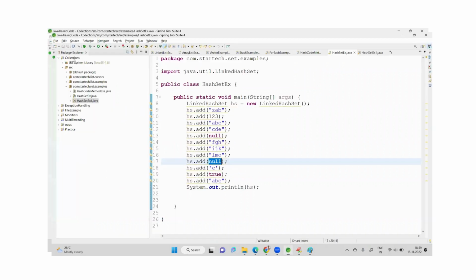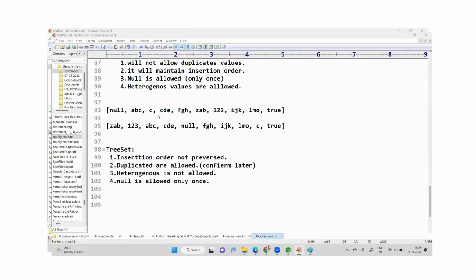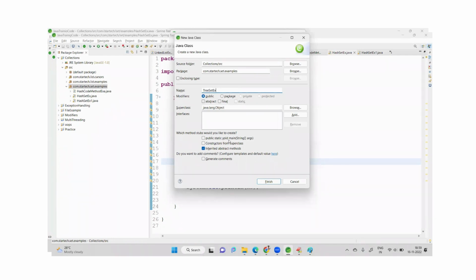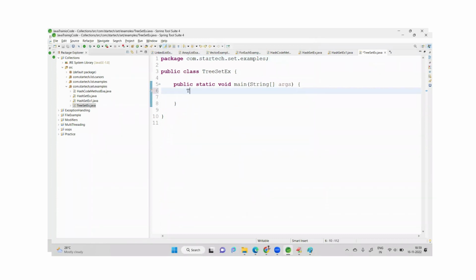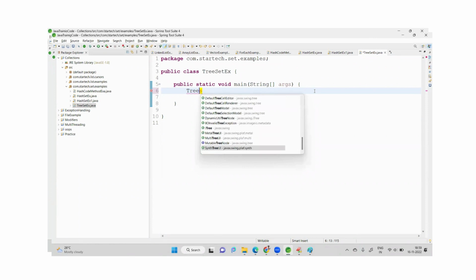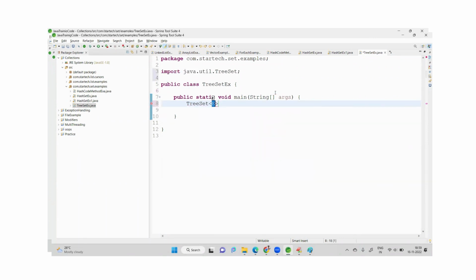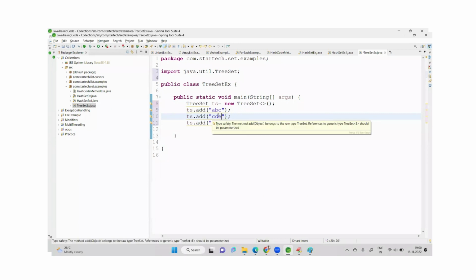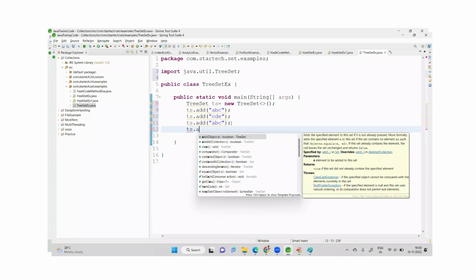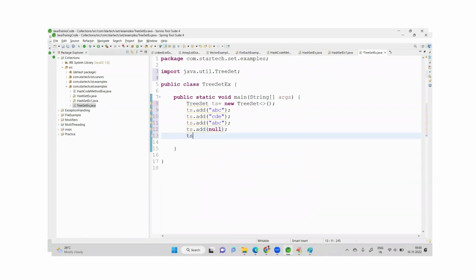Okay, let's see an example on this. I'm creating a new class for TreeMap, sorry, TreeSet. See, TreeSet, not TreeMap. First one is ABC, second one is again ABC, maybe CDE, again ABC. And I'm trying to add null, and I'm trying to add 100. These are fine. Let's see.